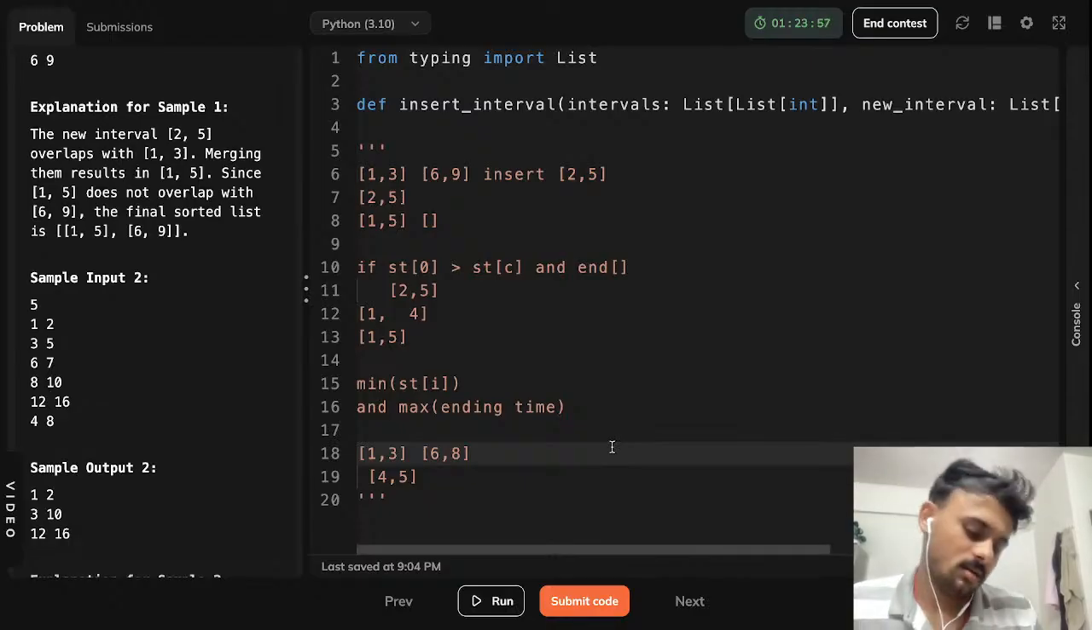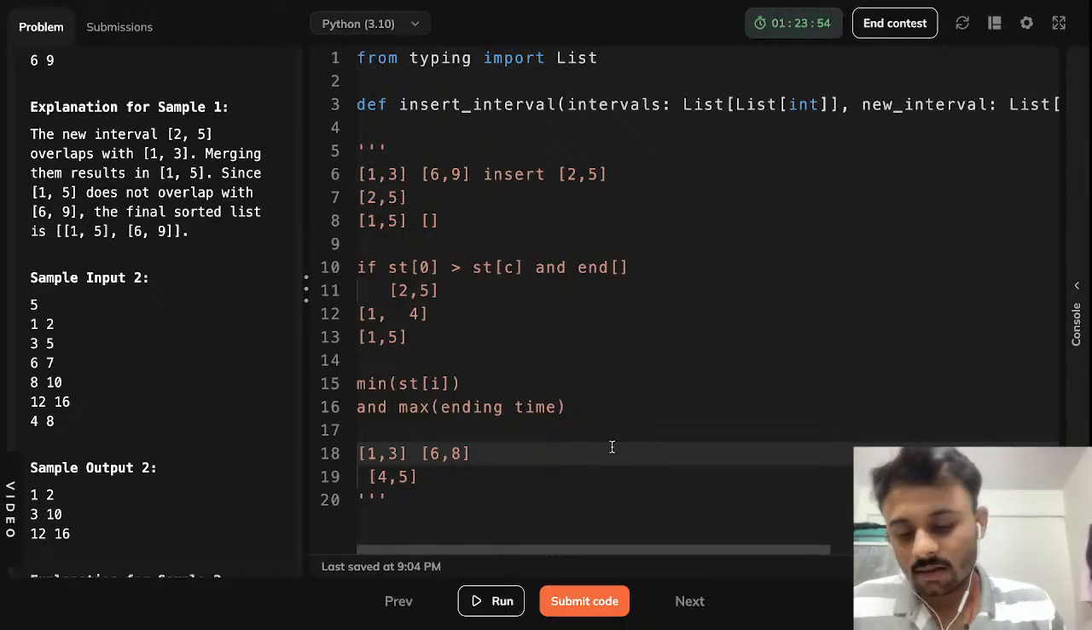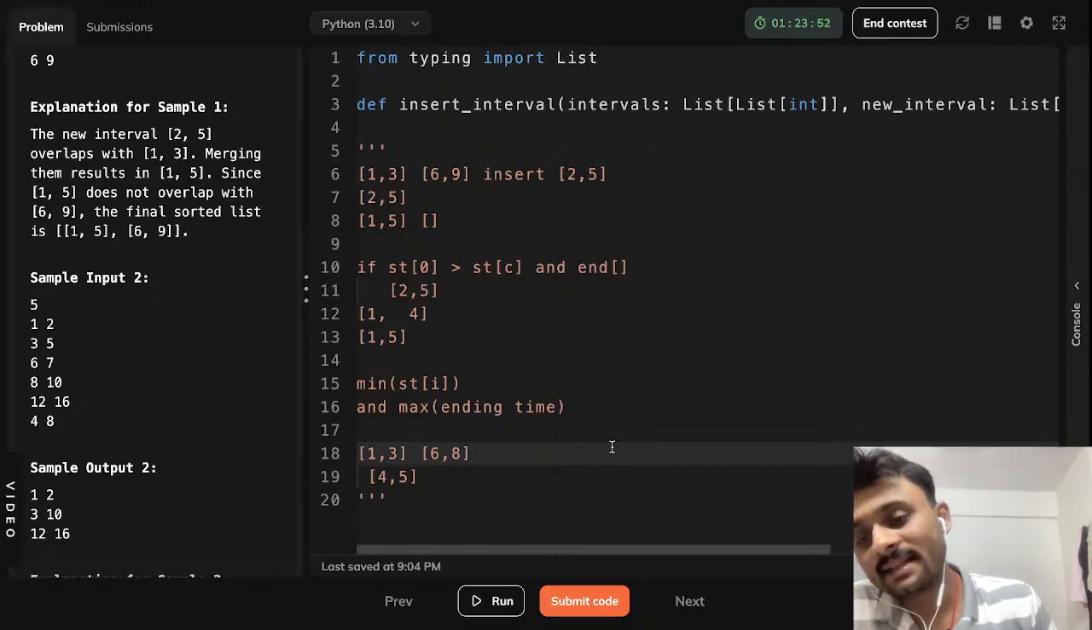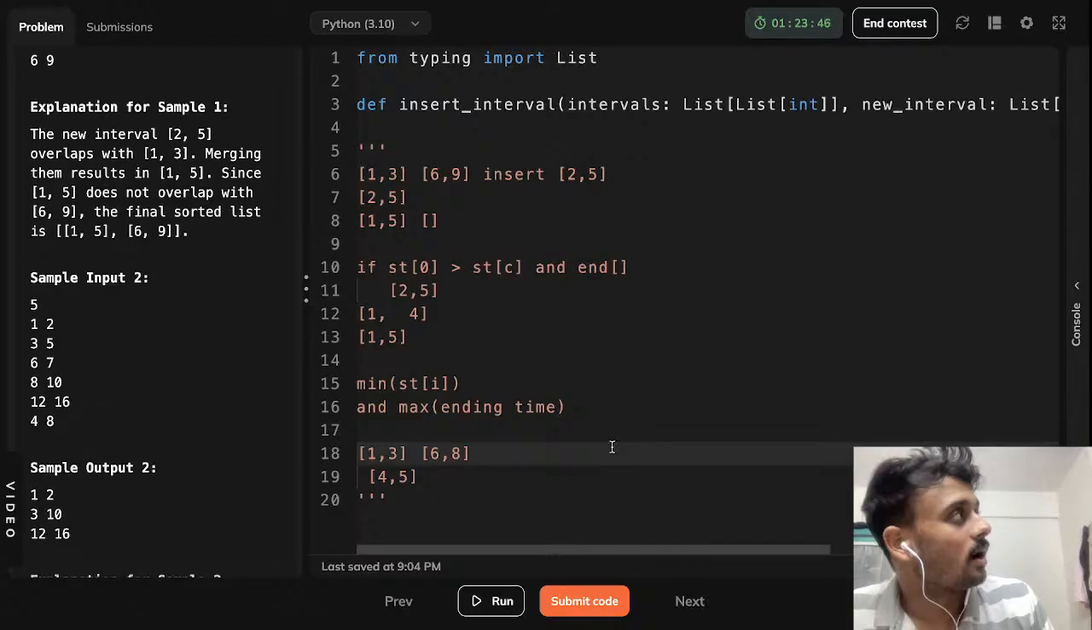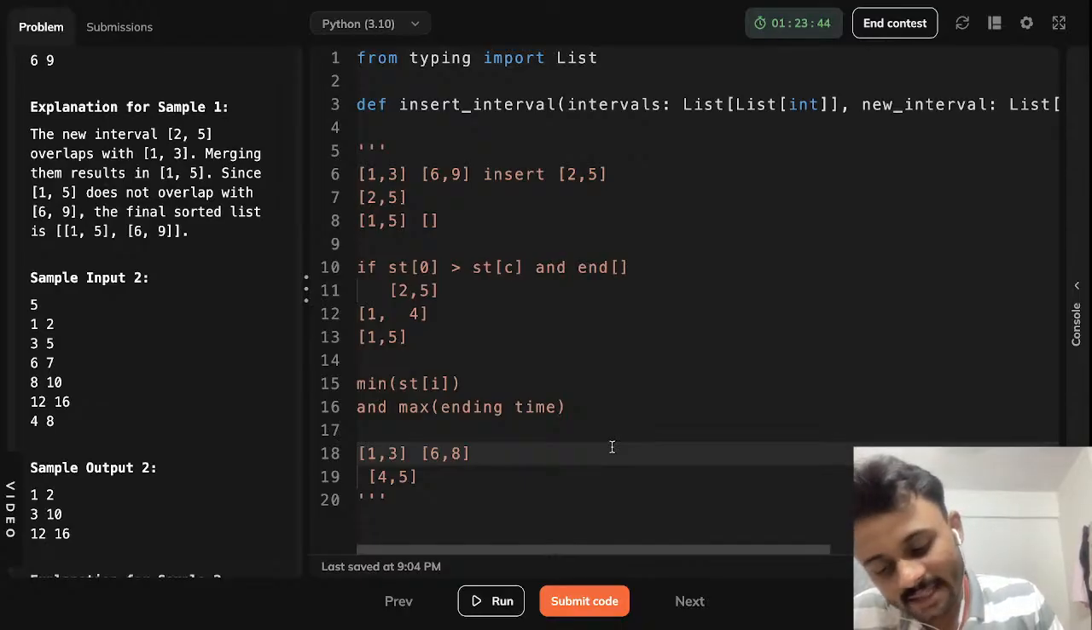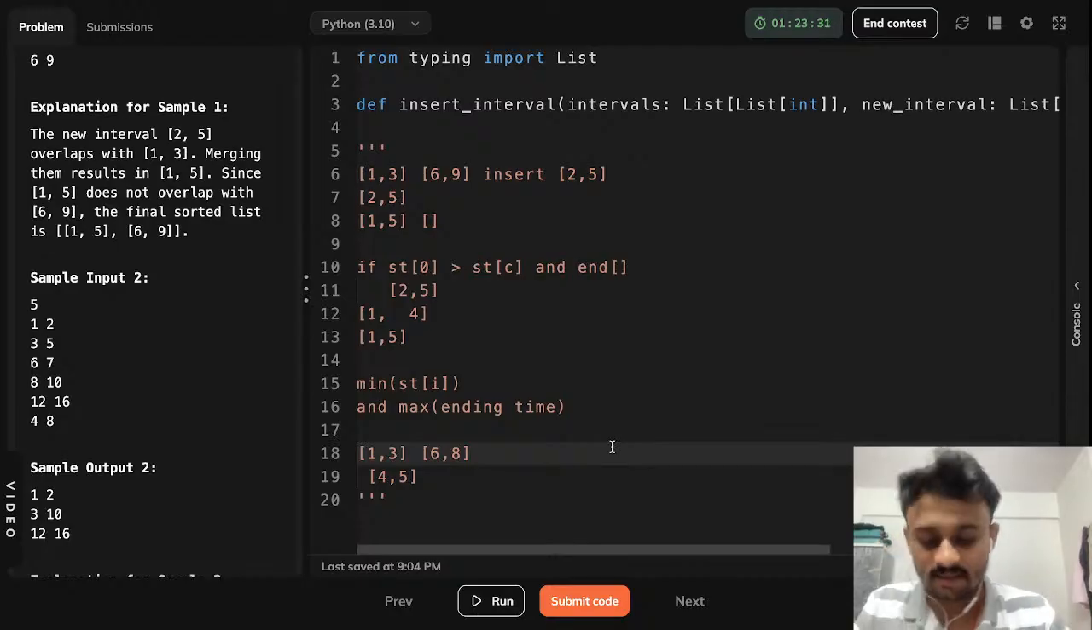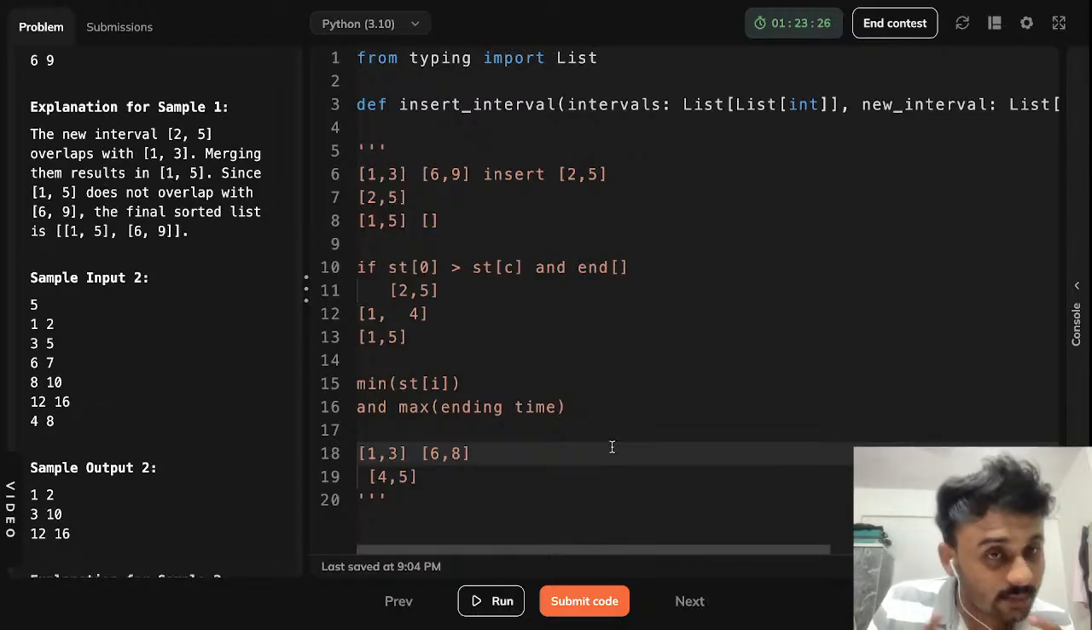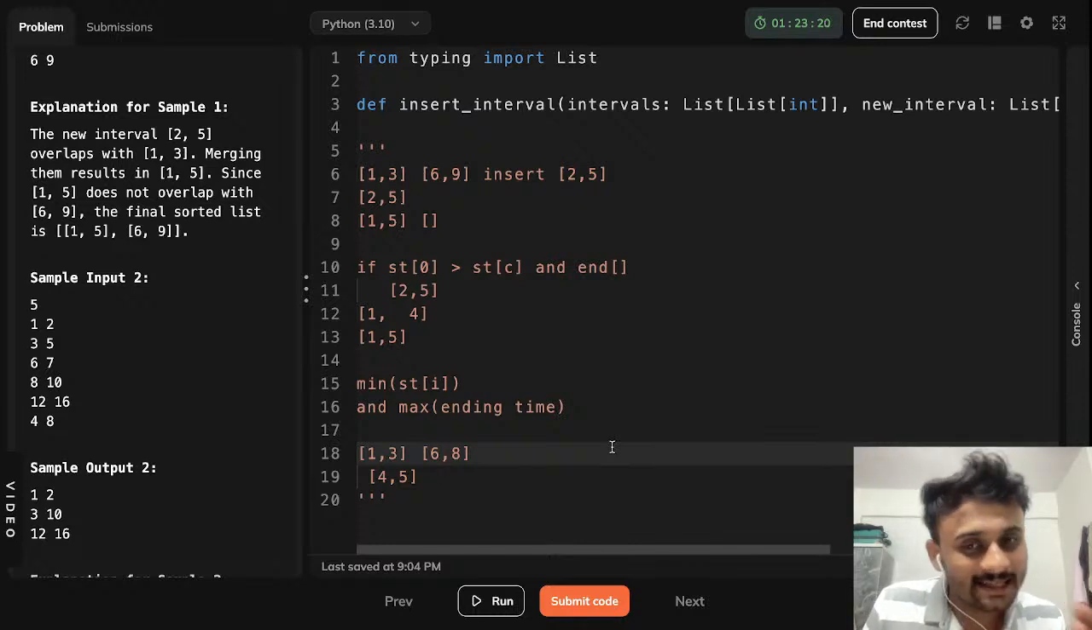And I'll be finding that by checking that if st of i, starting interval of the ith node, is greater than st of our given, I mean current, which we have to insert, then that is not the correct position. You got my point? That is not the correct position. But I have to take the previous element.